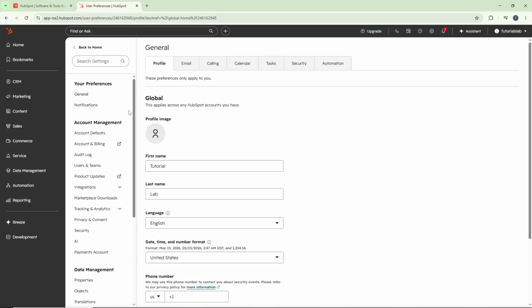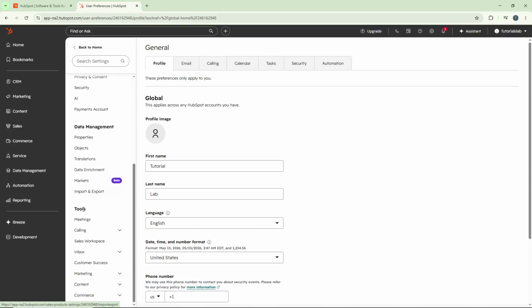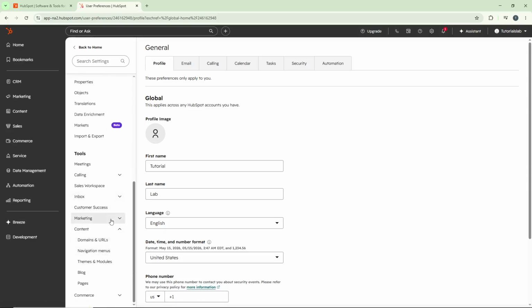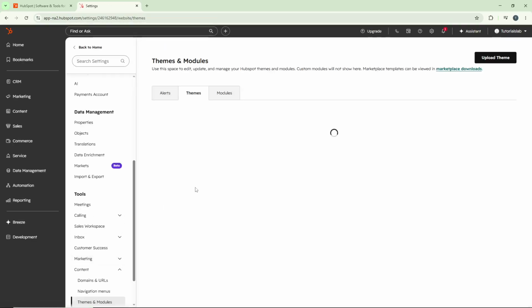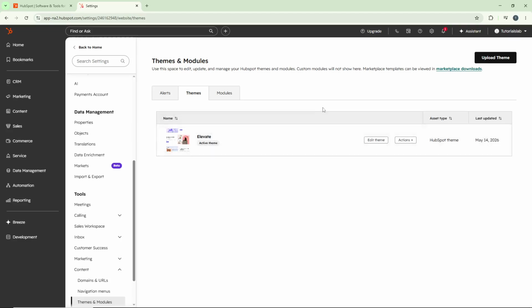Scroll down through this menu until you locate the Tools section. This is where HubSpot groups together all the technical and content management features. Under the Tools section, find and click on Content. This will expand to show you additional options related to your website content. From these options, click on Themes and Modules. This is the area where you can manage the visual appearance and functionality of your HubSpot website.